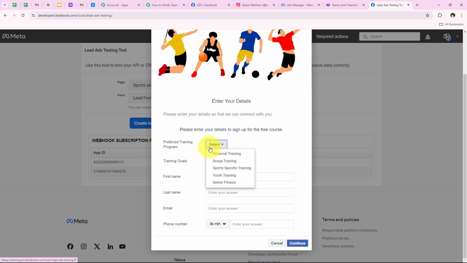It is asking me for the preferred training program, so I'm going to select sports specific training. It is saying training goals. For that we are going to select sports performance. It is saying first name, so I want the first name to be demo, so I'm going to enter it. For the last name we are going to keep it as user. For the email we are going to keep it as demo@pabblytunes.com. So over here I'm going to enter the dummy details.